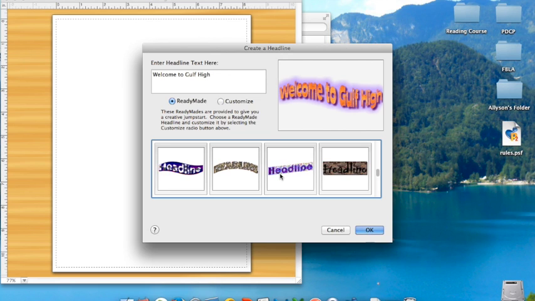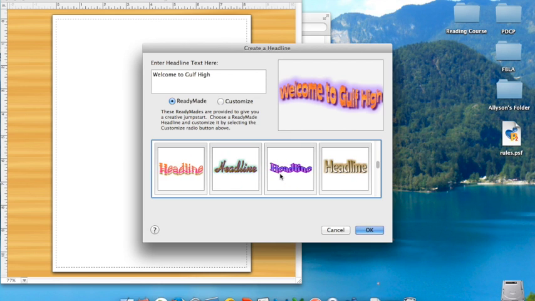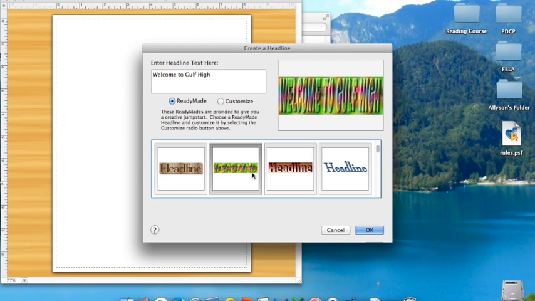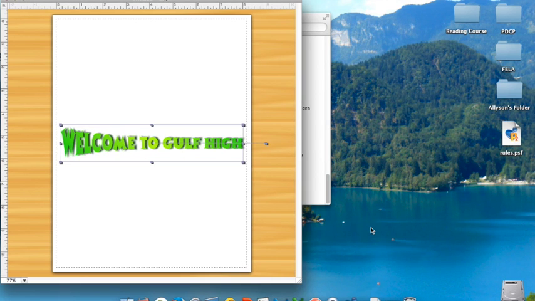There's a whole bunch that's already pre-made for you. And then as you can see, they go up and down, side to side, different shapes. Okay, I want to use this one, so I'm going to select it and then press OK. So now, as you can see, you have your gray boxes around it. This is how you can edit the size and where you want it.